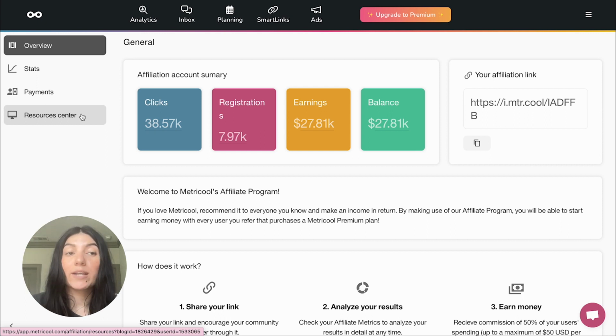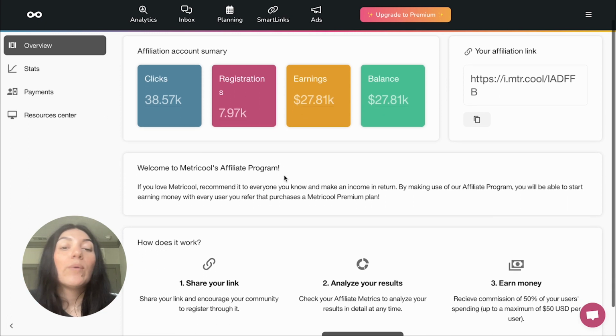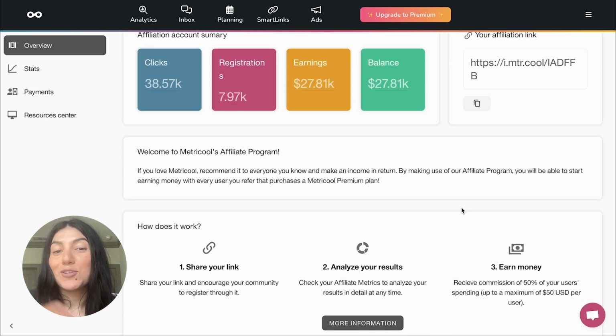So in the overview page, this one is really nice because it automatically gives you an affiliate summary. So it's going to tell you how many clicks you've had, how many registrations, your earnings, and your balance. And this is going to update, obviously, as you continue to share your affiliate link, and this is overall that nice summary. We also just have a small section that tells you welcome to the program, and we have a section that also tells you how it works.